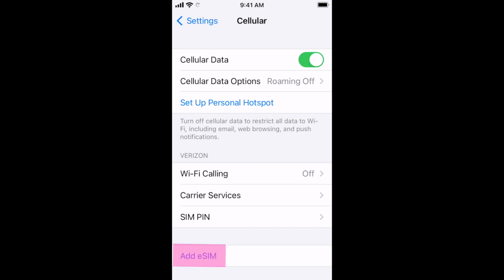If you see add eSIM at the bottom there, then you know you have an eSIM compatible phone. You have to have been through this before you got to this point anyway. If you don't see add eSIM at the bottom, you just bought an eSIM without having a compatible phone. But I'm sure you have a compatible phone.